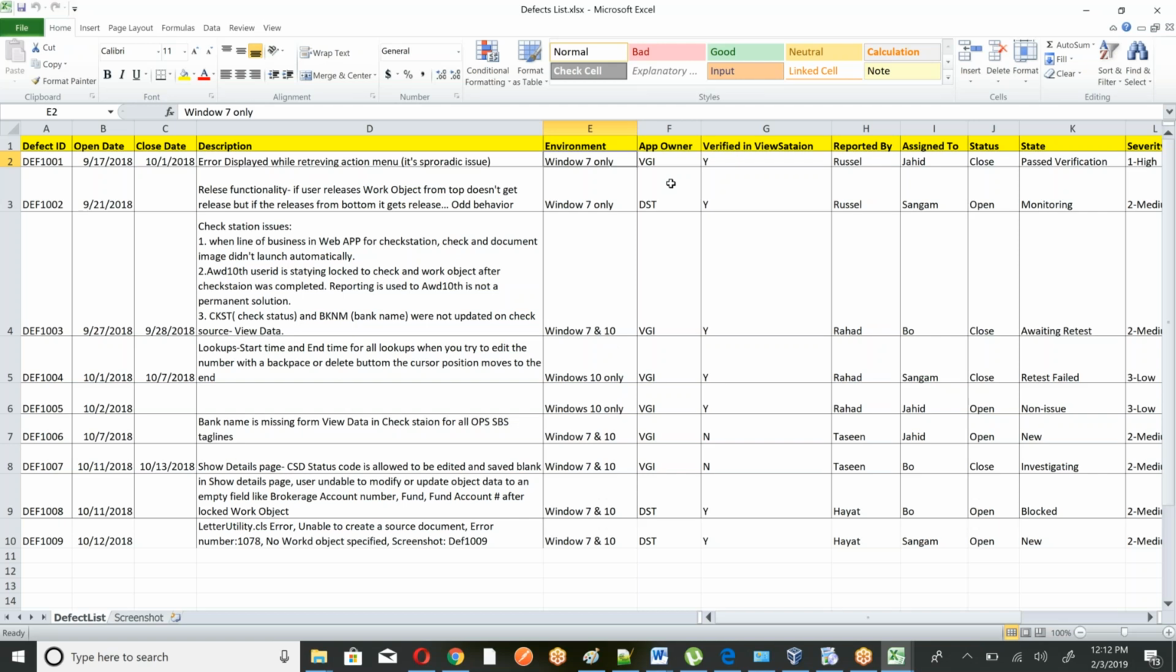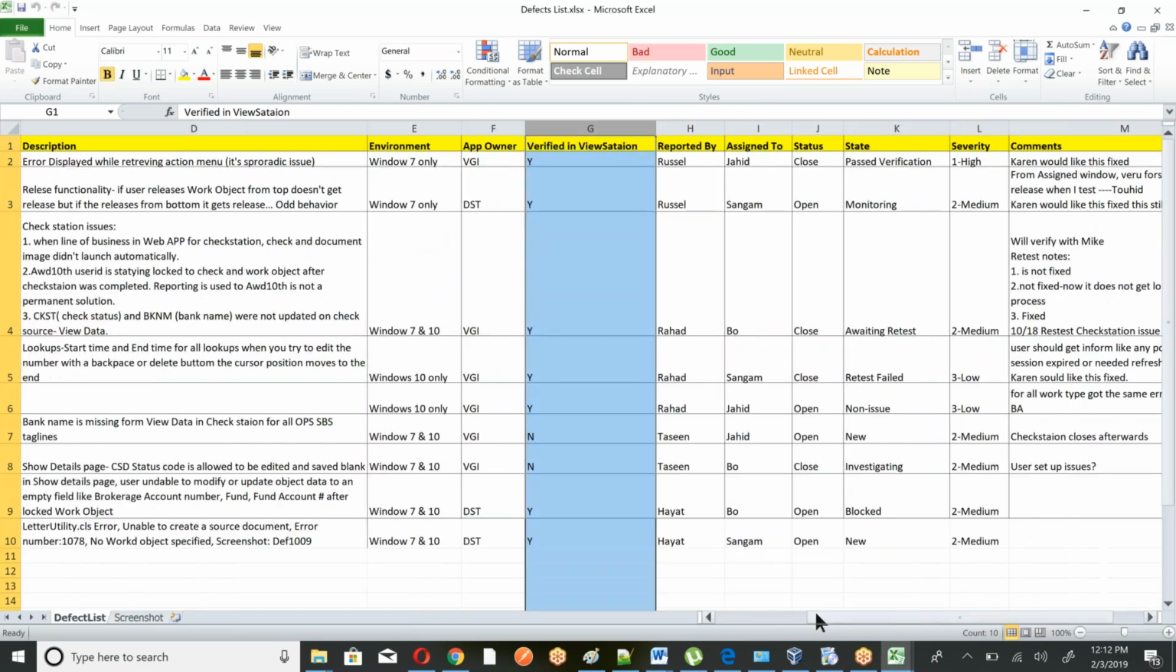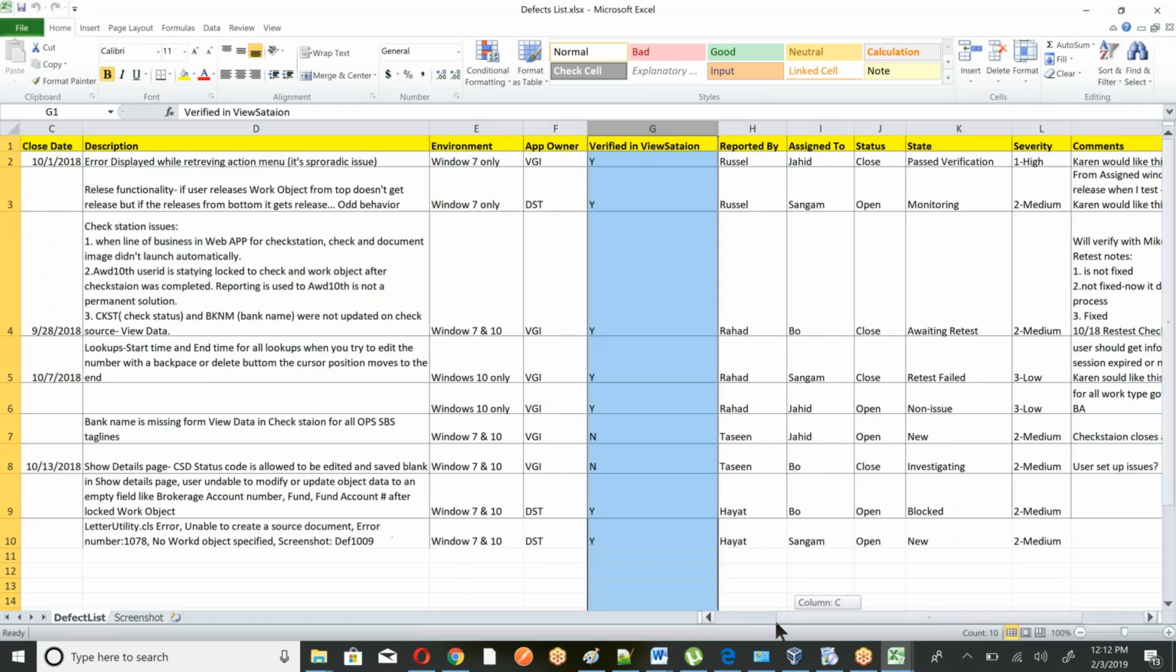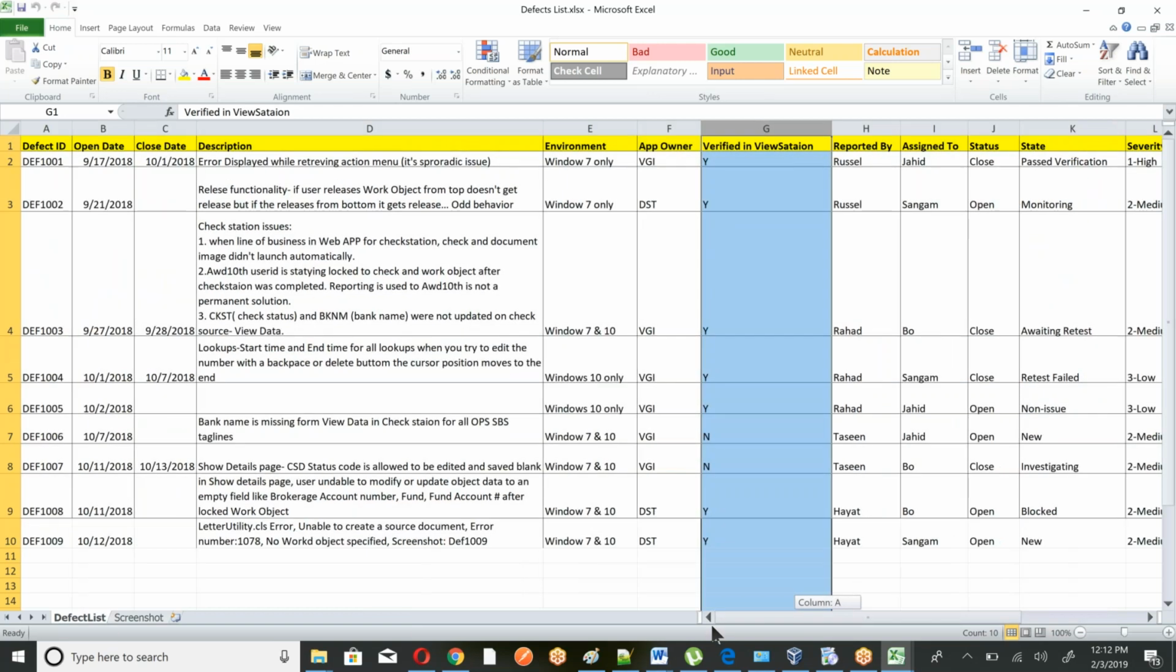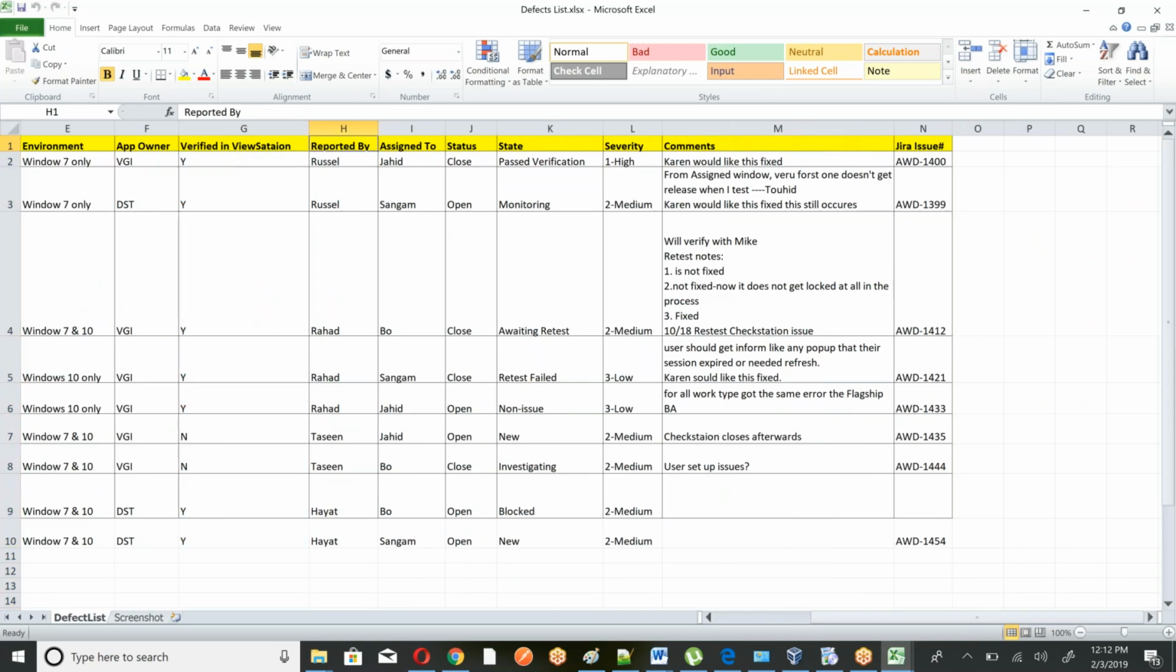Our company is using multiple apps, so that's why this is the keyword of the application, and then they use it. Don't worry. And then verified for view station. You don't need to worry, this is our internal application, an old legacy application. Don't worry about this column, but mostly you need to put open ID number, open and close date, description and environment, and then reported by, who reported it, because you have five people.